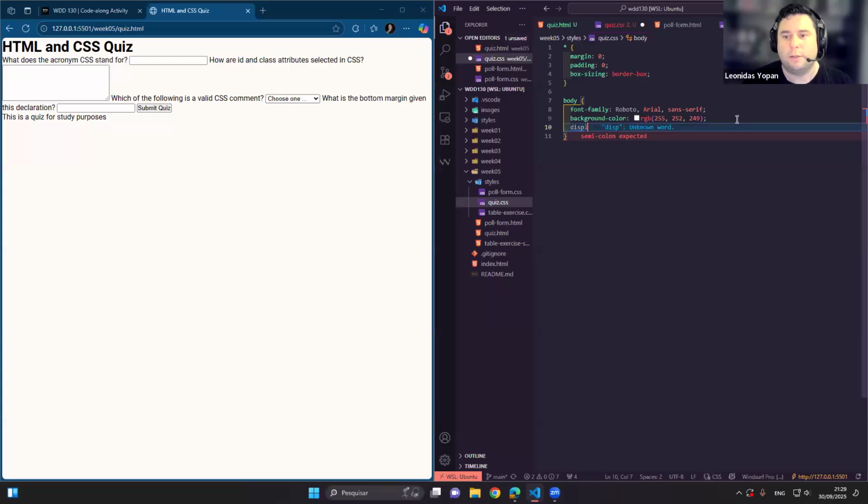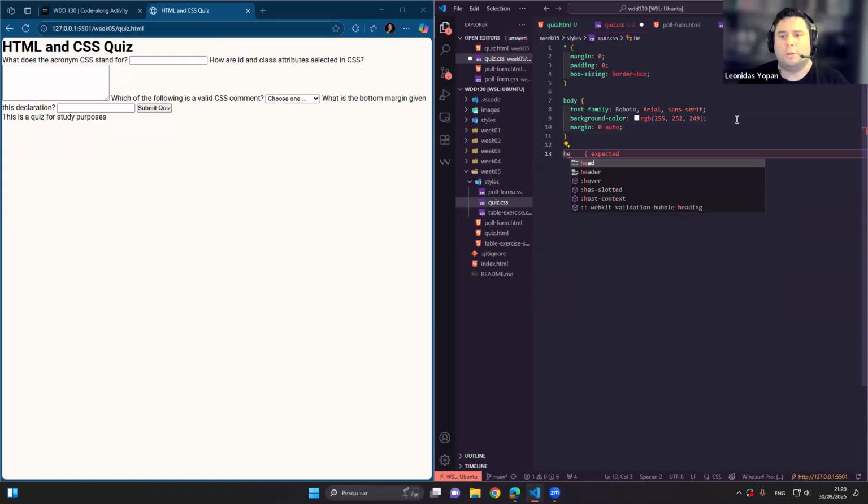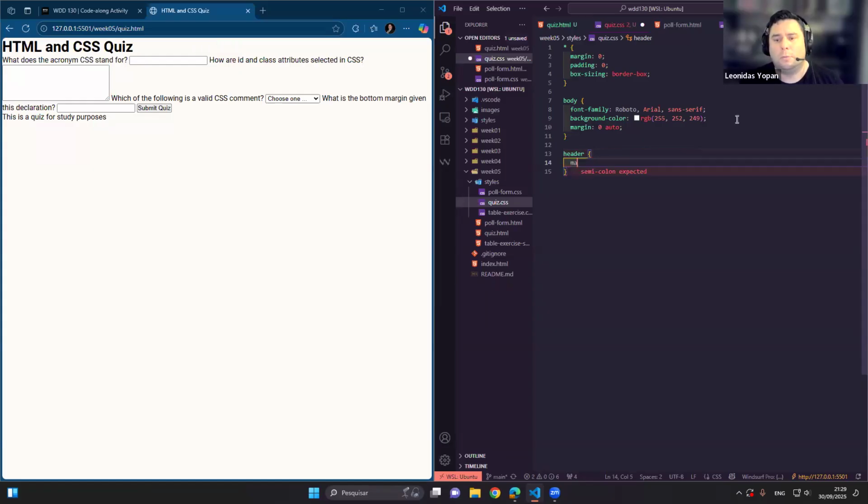Also, I want to display, I'm going to do that in main. Let's make margin 0 auto for everything so we can center things. I will do that. Oh, that's actually good. Let me do that in the header. We're going to have a margin 0 auto as well.